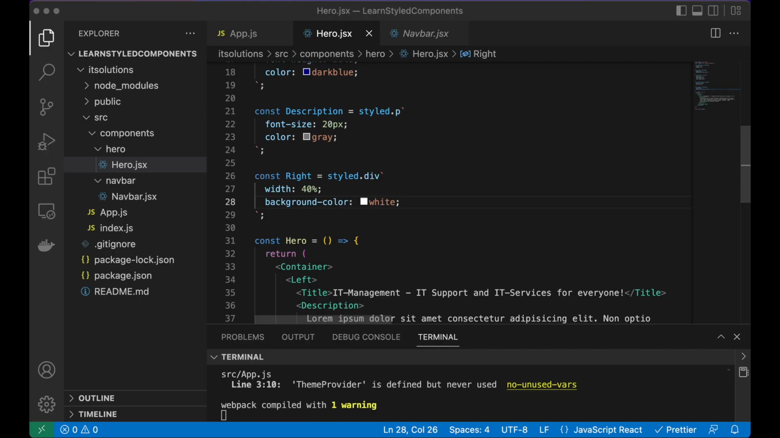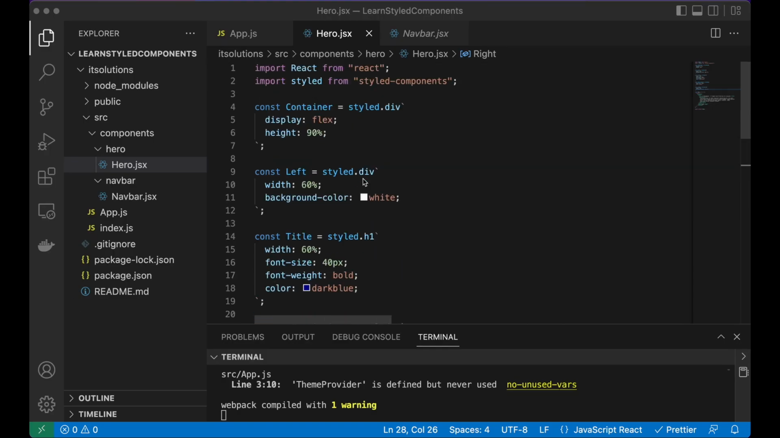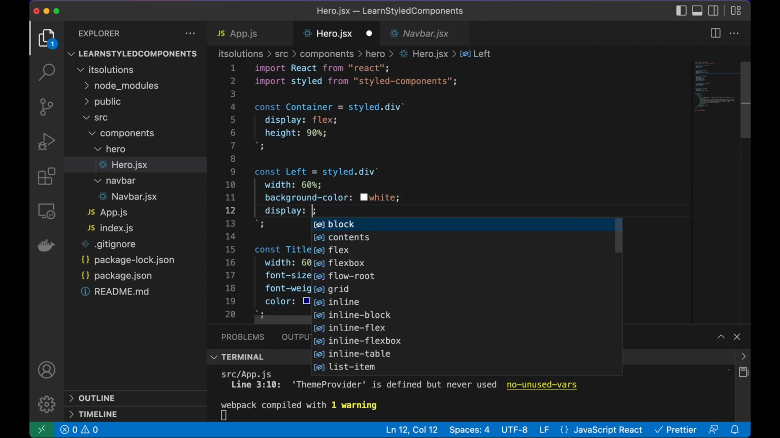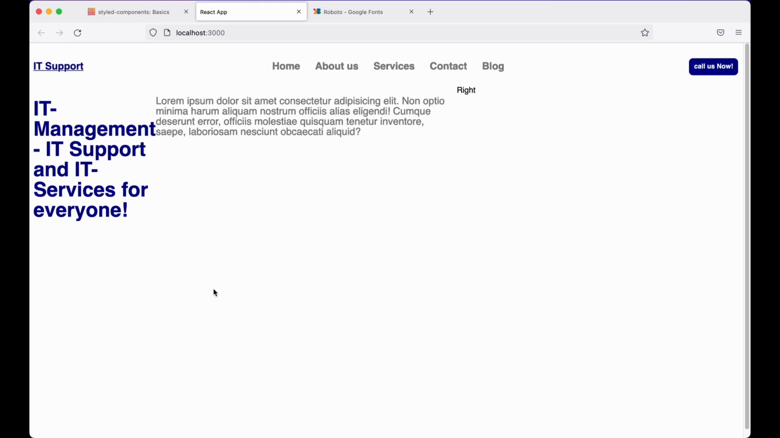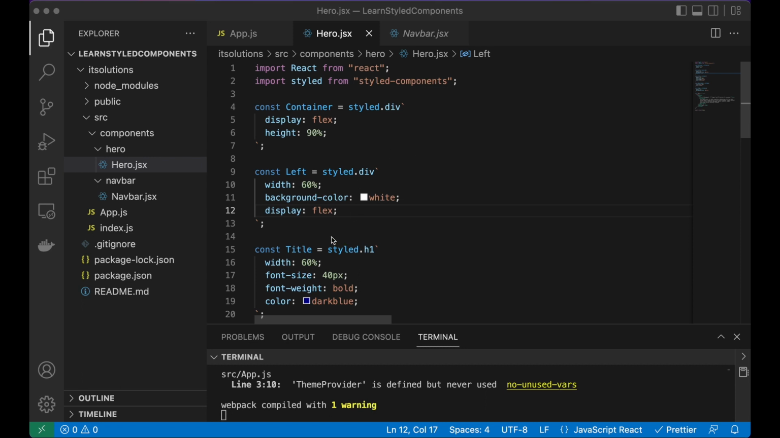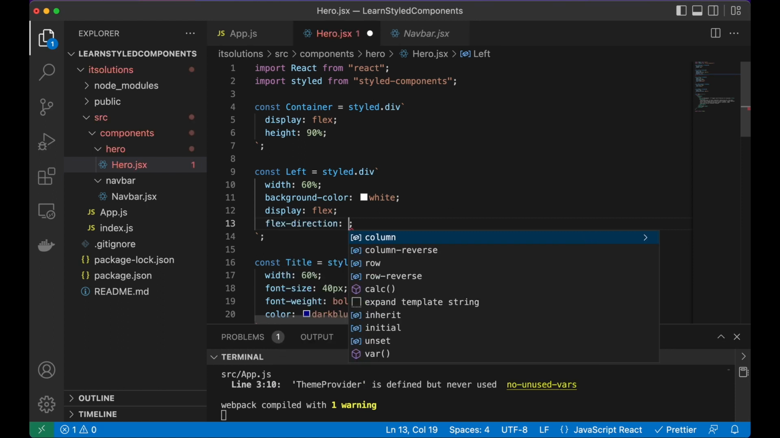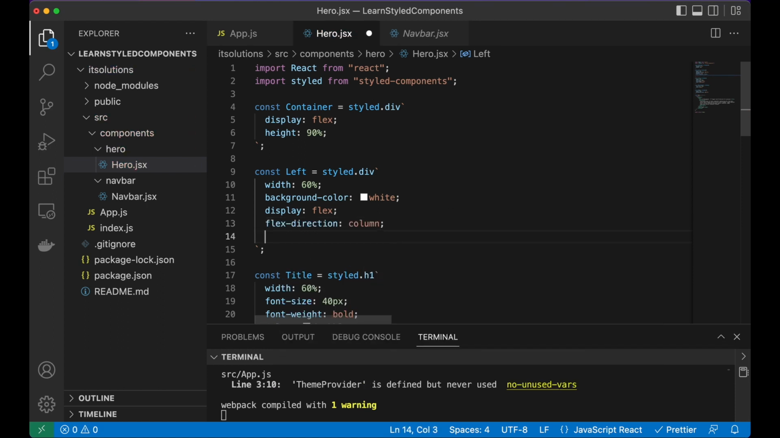So let's design this. For that I'll go to left, and here I'll say the display of this should be flex. So now if I save this, the display of this will be a row, and that's what we don't want. So let's go ahead and say the flex direction of this should be column. And also we'll say justify the content as center, so they will be aligned center.